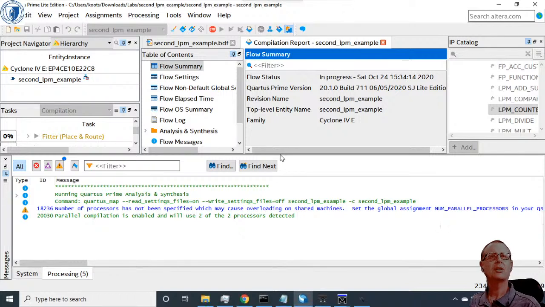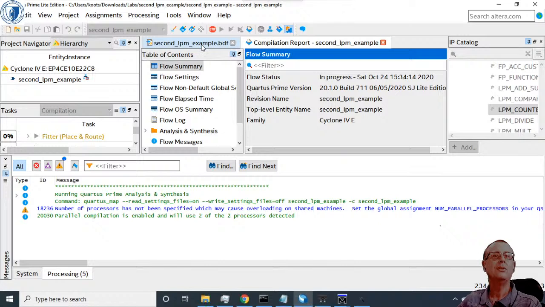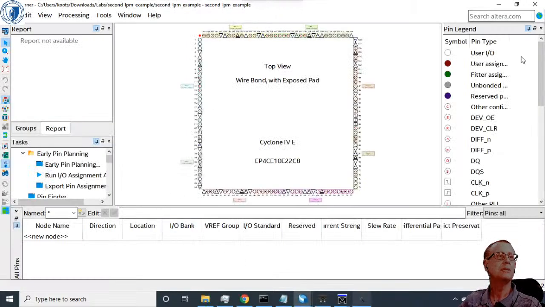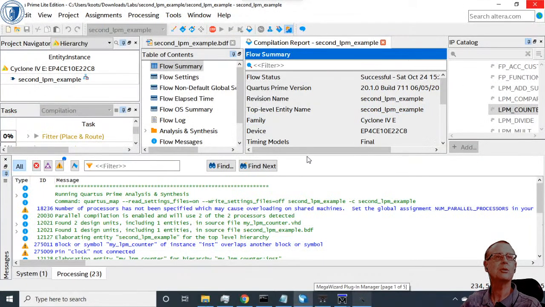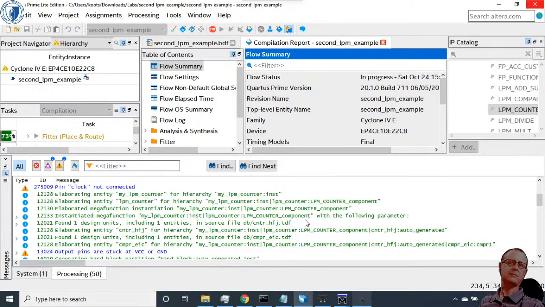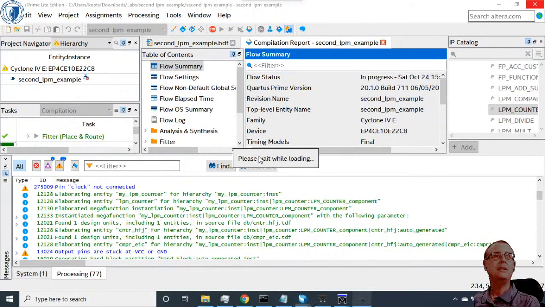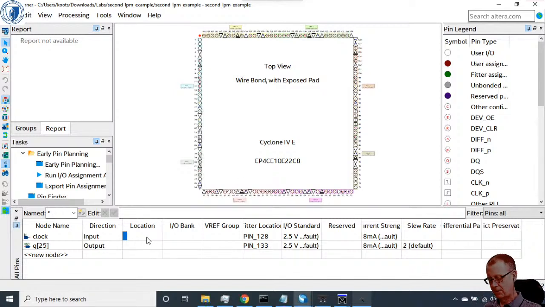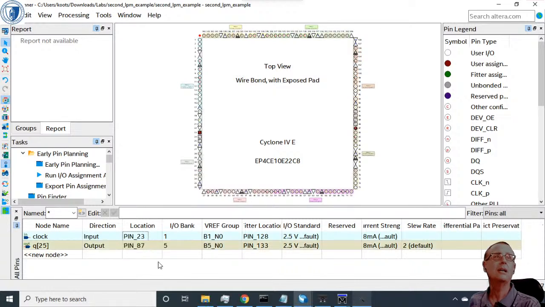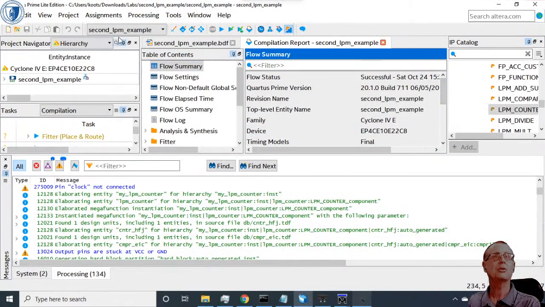And I might have to compile it again, because one thing I've forgotten to do is the pin planner. So while that's compiling, I'll pull it up. Oh, we haven't compiled it yet, so we don't have any pins. Okay, so we do have to get it to compile. Okay, we should have 2 pins. We should have an input pin and an output pin. There they are there. Remember, the clock is pin 23, and one of the LEDs is pin 87. I'm going to put that in there and put that in pin 87. Okay, and now I've connected my design to the actual output on the board.